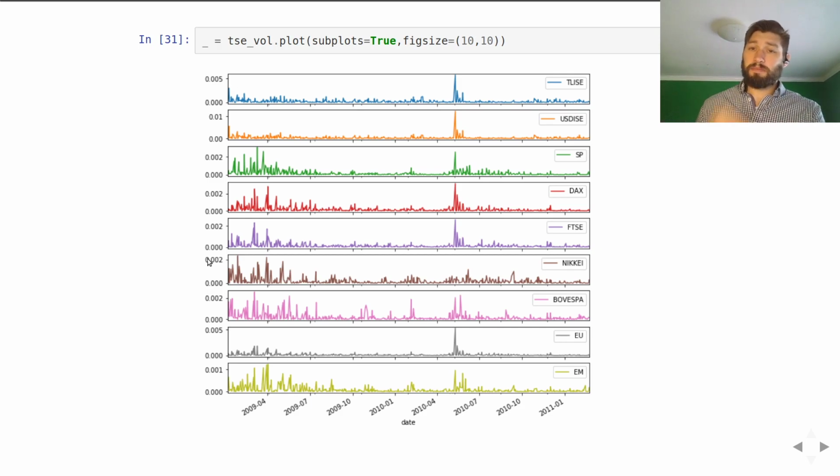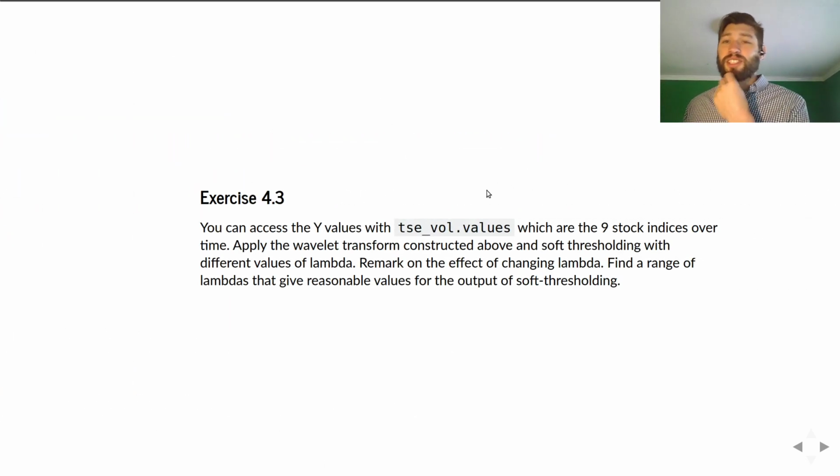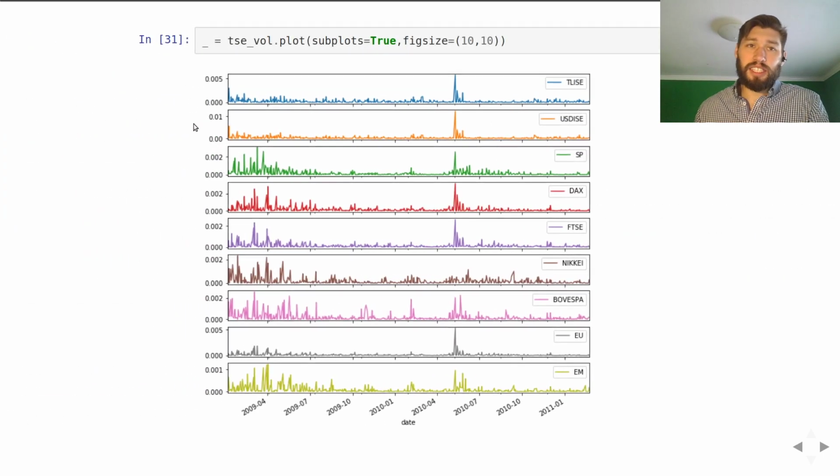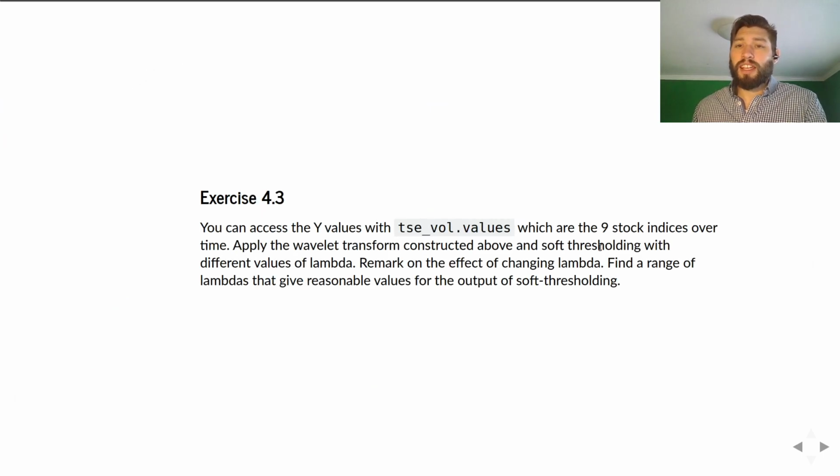So if we look at this, we can actually apply this to all of the indices at once. So here's all of the indices. And I made this an exercise just so that you can get back into it and get engaged again. You can access the values of this data frame just by doing .values, and that gives you a NumPy array. And these are the 9 stock indices over time. I want you to apply the wavelet transform constructed above, and soft thresholding with different values of lambda.